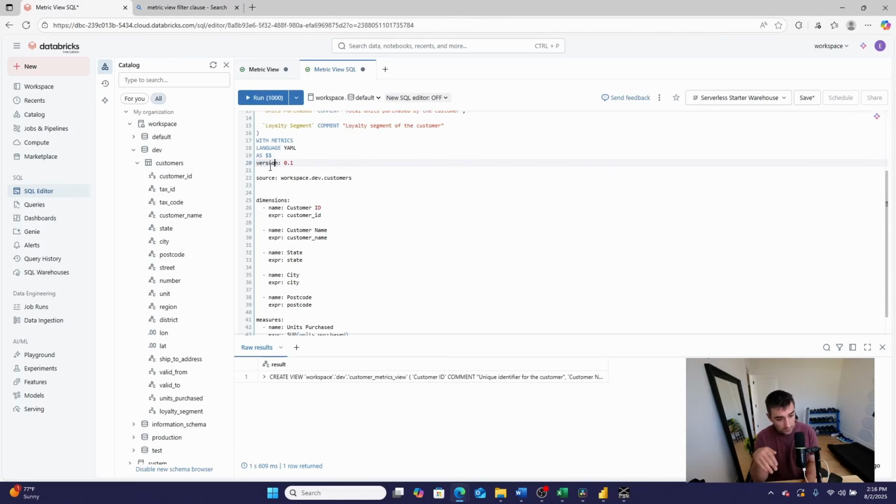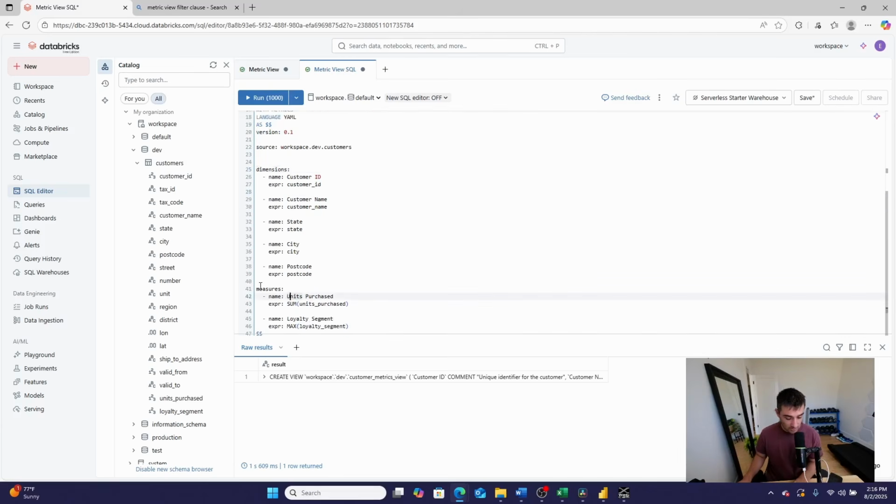So first things first, you need to start with a version. In this case, this is metric view version 1.0. Then you need to define a source. So that's going to be your base fact table that the metric view is going to be based around. And then you always need dimensions. So these are the dimensions that you want to aggregate your metrics around. And then you also always need measures. And this is your business KPIs that you're defining in the metric view.